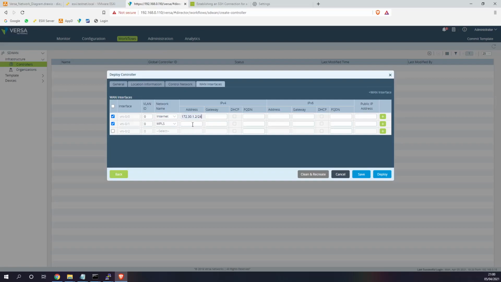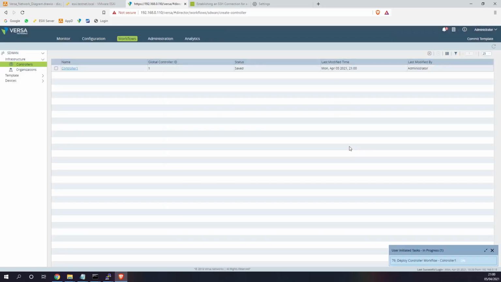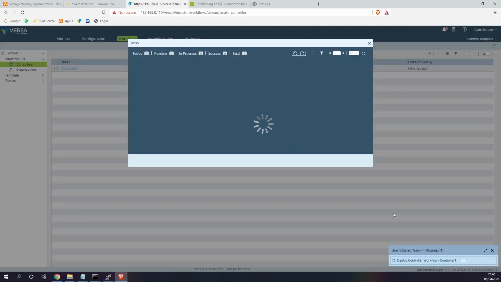Pick the IP address: 172.30.1.2 for internet. That's mine. And 172.30.1.2 for MPLS. And that is it. So then we click deploy now. There we are.